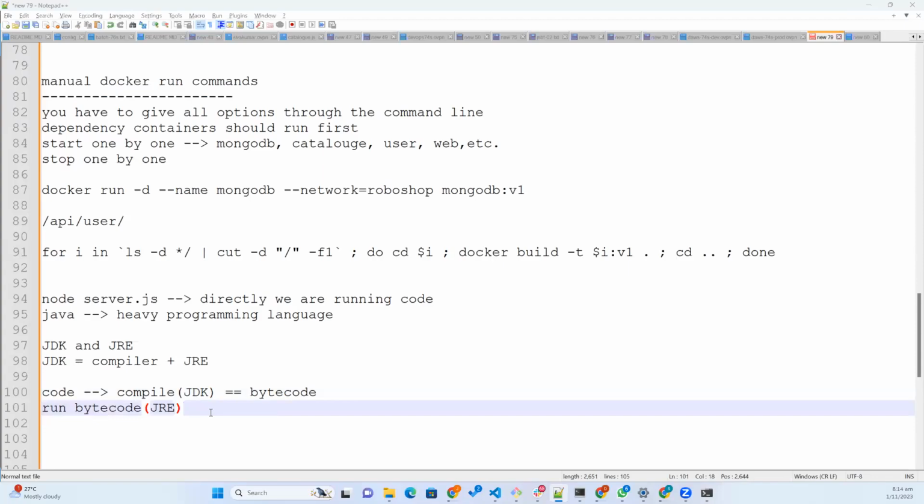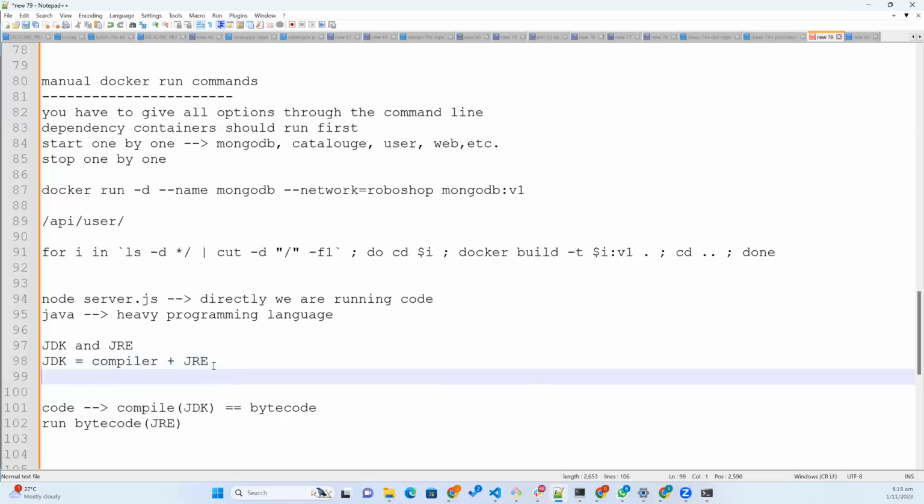Okay. So just understand this behavior of Java. Java code is not like Python or Node.js. First, it should be compiled. That will give us bytecode. Then you need to run the bytecode. For compilation purposes, you need JDK. So JDK is compiler plus JRE. So obviously, JDK memory is more than JRE.